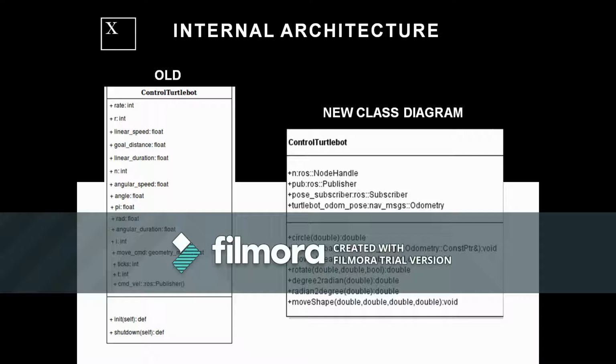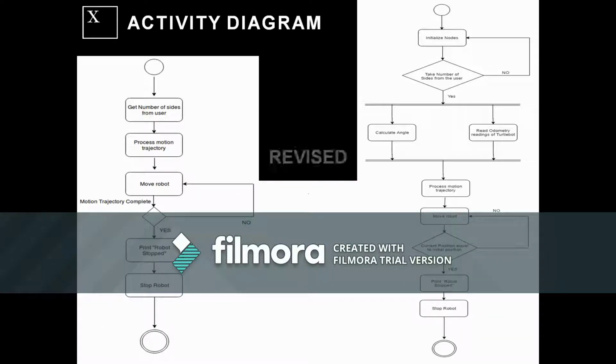We can look into the code further, but you can find my code on GitHub. When you see my activity diagram, basically what I'm doing is initializing all the nodes when you start it, then taking the number of sides from the user. The moment the user gives the number of sides, I calculate the angle as 360 degrees divided by the number of sides, and I'm also using an exception handler so that no one gives 0 as the number of sides. And then I also start reading odometry readings of the Turtlebot.